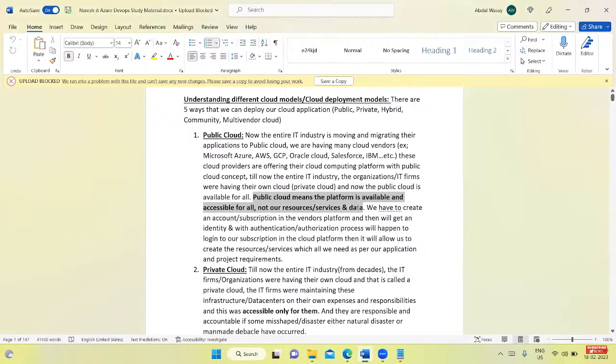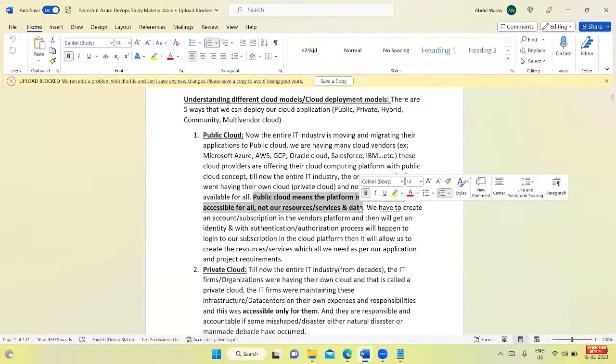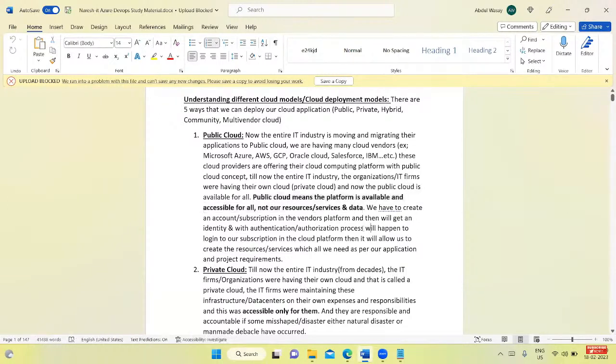The best example is Gmail. Facebook is there. Can I see your Facebook inbox chat? No, right? If you make your Facebook profile private, can I see your posts? Can I see your comments? No, it's completely hidden. In the same way, the public cloud platform is like that only.